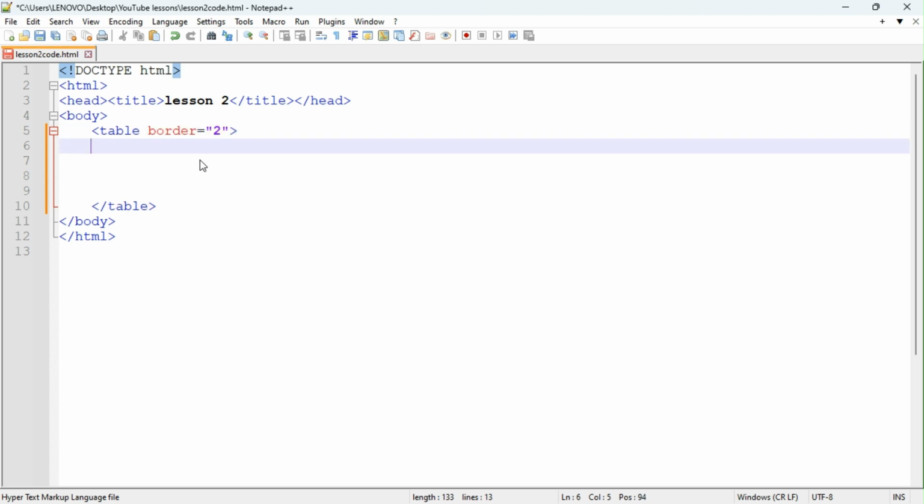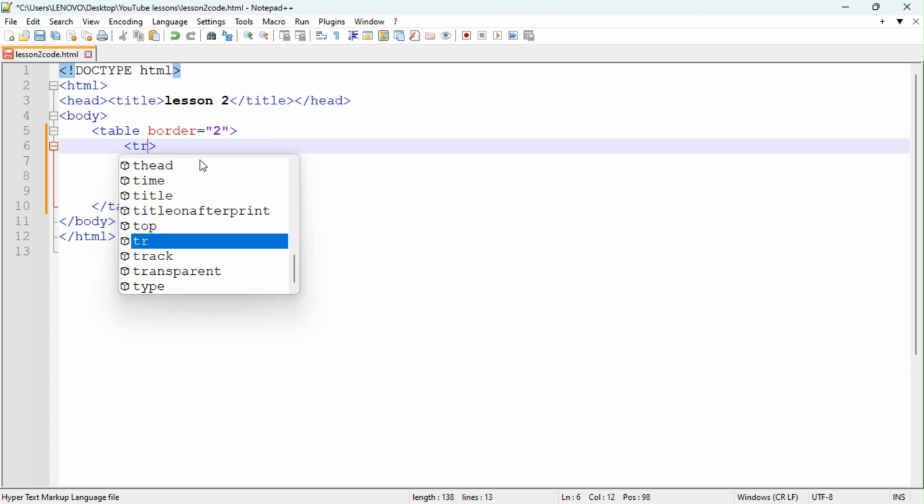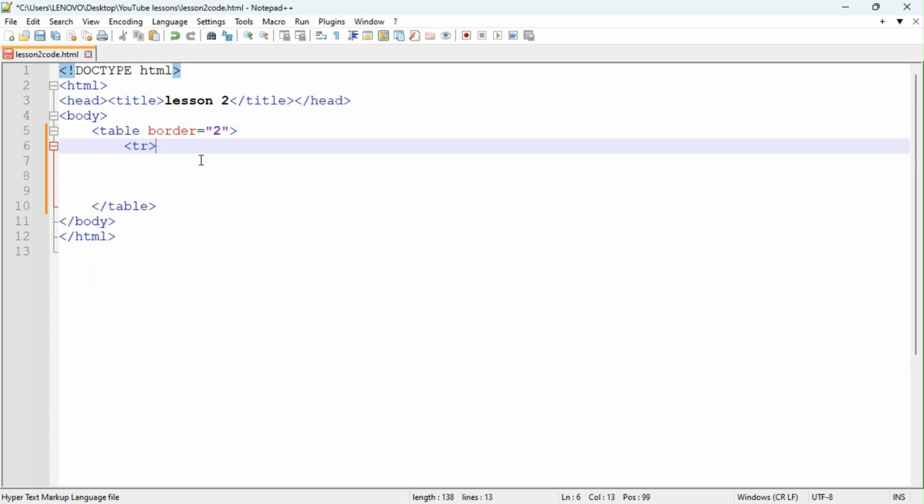Now the data we are going to have in our table is that of the countries and the capital cities. So right in our table here, we are going to have our table row. Let me indent it. So we'll be having our table row, which is represented by TR, and then slash TR.